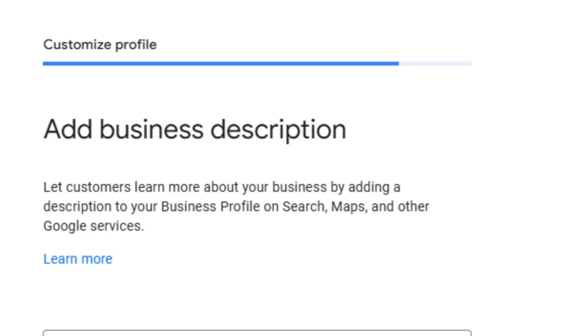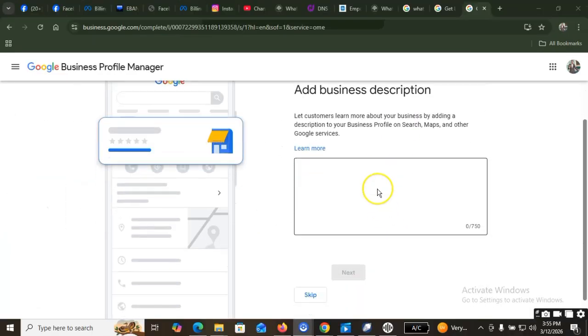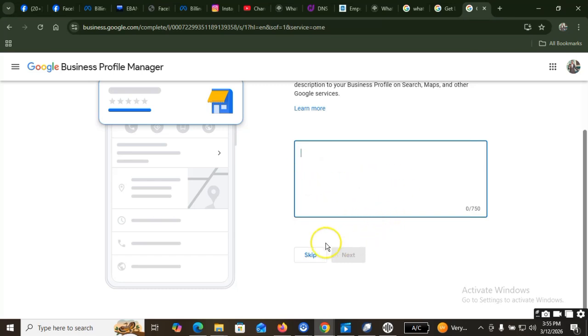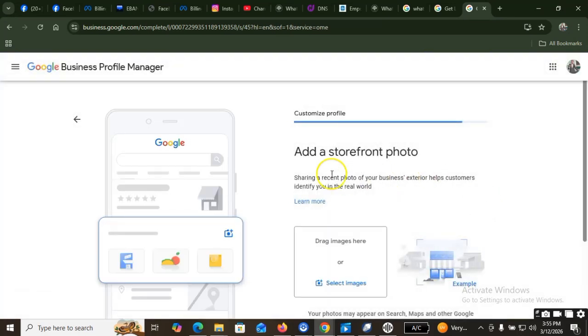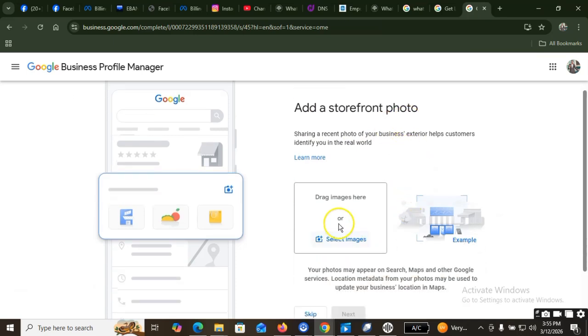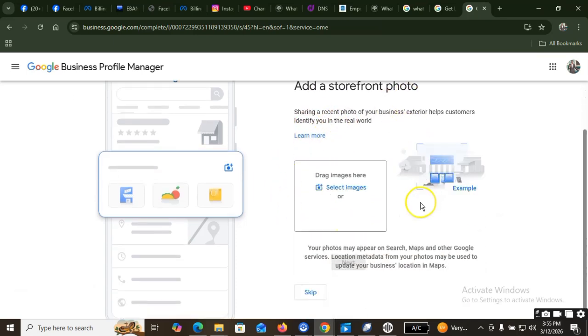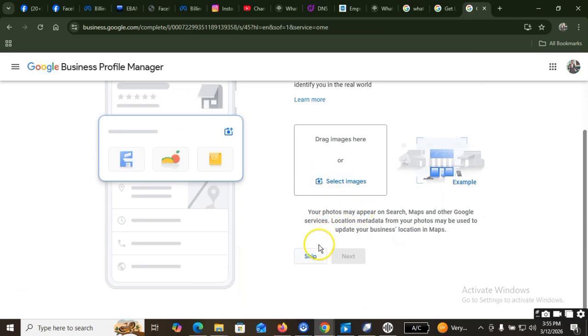It said add business description. Let customers learn more about your business by adding a description to your business profile on search, maps and other places. So we're already done here, so I'm going to skip that. I will do that later. Next is add a storefront photo, which is a photo of your storefront that they ask you to add. Alright, so I can skip that. If I skip this, I'm going to do it later.